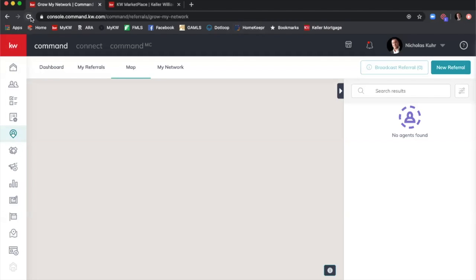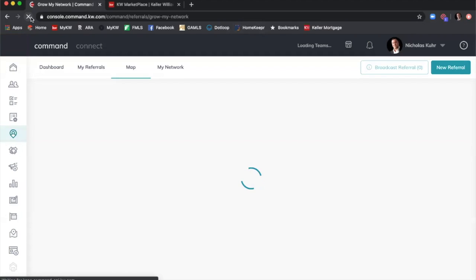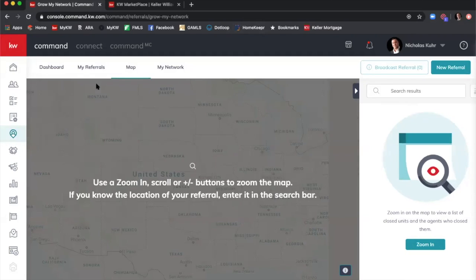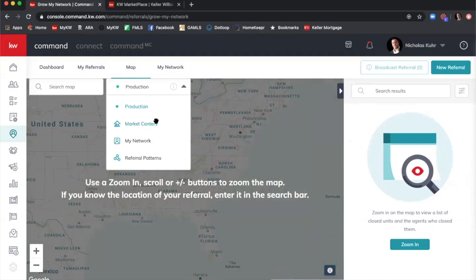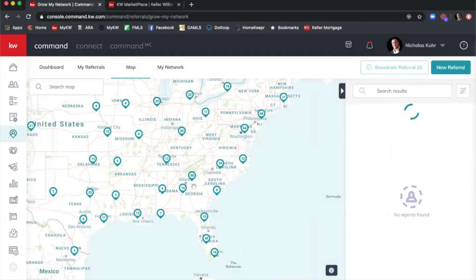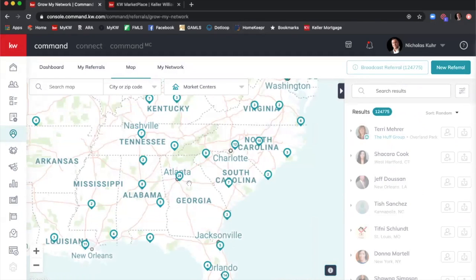So let me refresh the page here since the internet just went out. So you can search by market centers. So as I was showing, if you select market centers, and then we can just zoom into the Atlanta area.